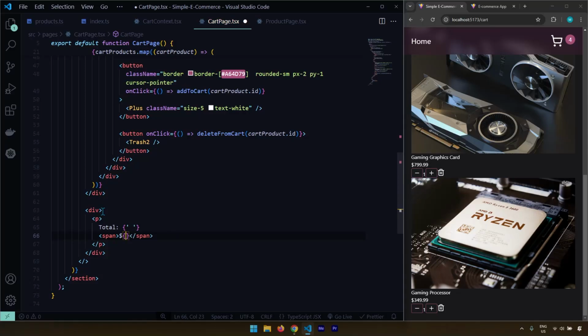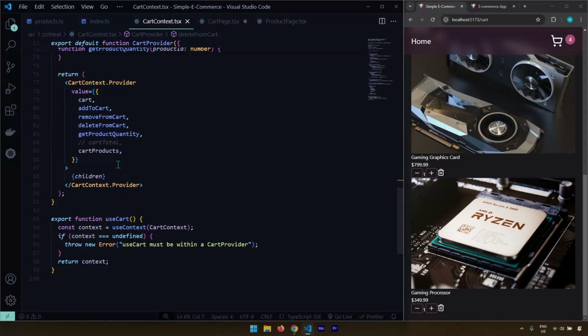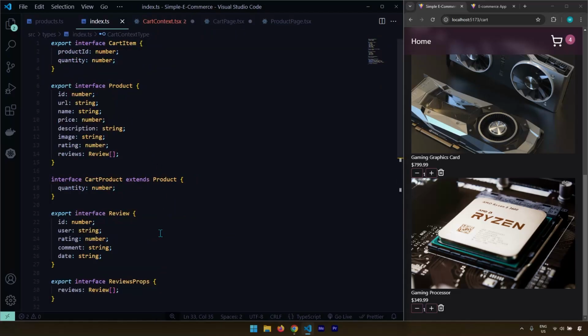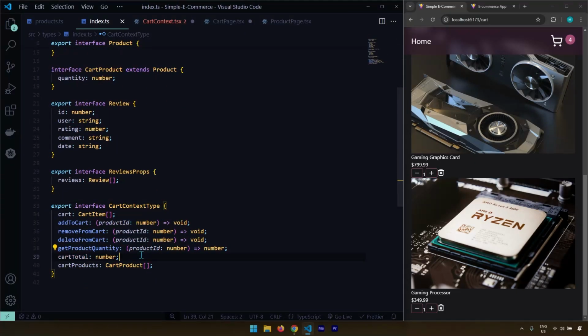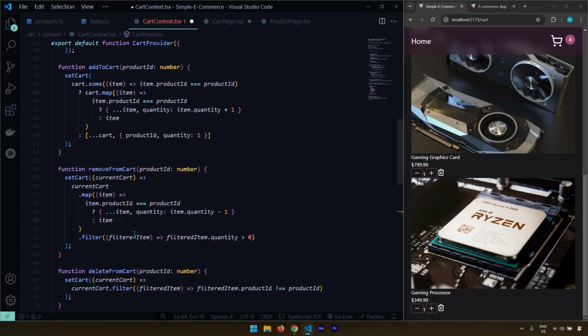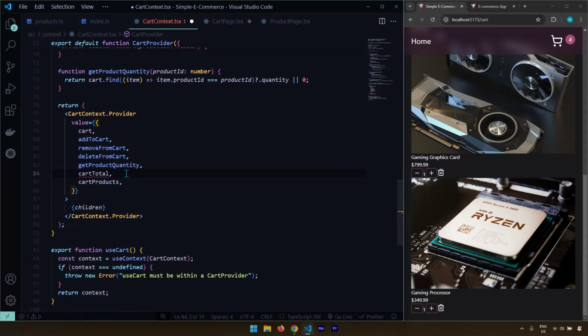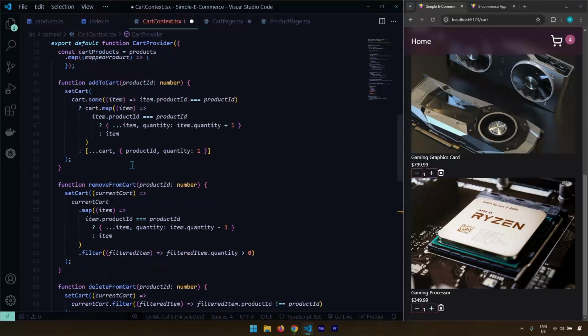We have something inside of our context. We have this cart total. We have already calculated that. Let's put it in here as well. This is a number. We haven't calculated that. We should calculate it, right? That's the cart total. So this total, we have not done that.